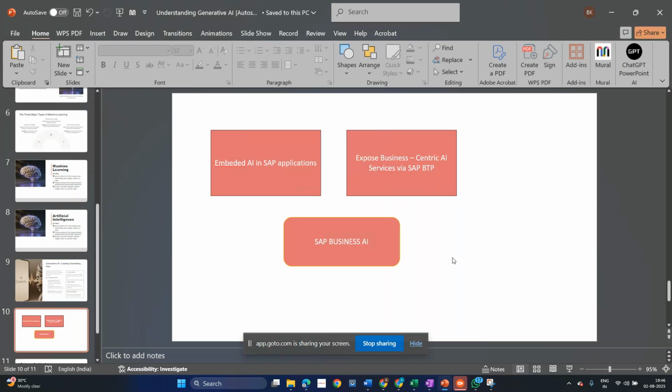So SAP Business AI, is it a different instance, or is it part of either S/4HANA or the BTP Business Technology Platform services that we will have to activate? It's within SAP itself. Okay, it's AI built for business. For example, an HR manager can use SAP AI solutions to create a job description or interview questions and do this at scale.